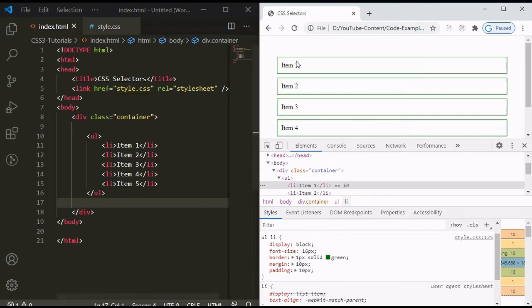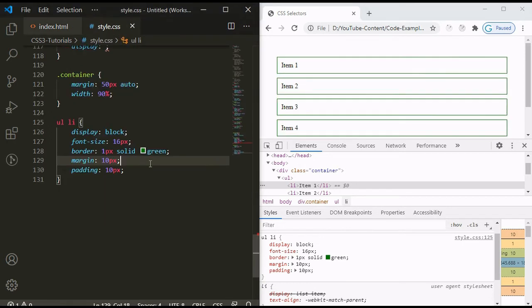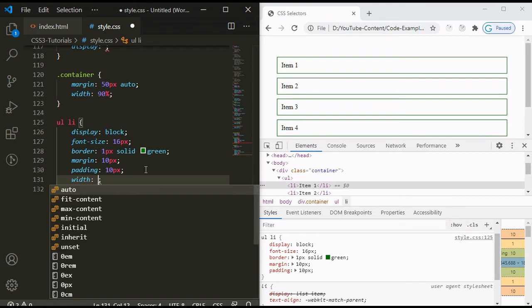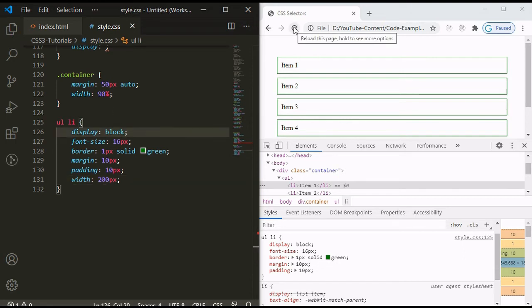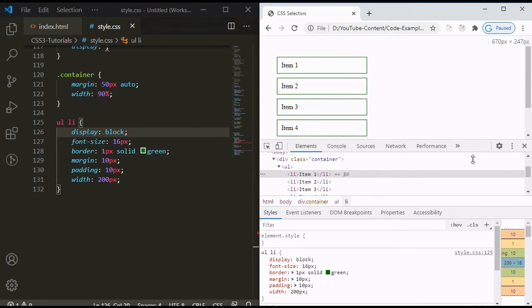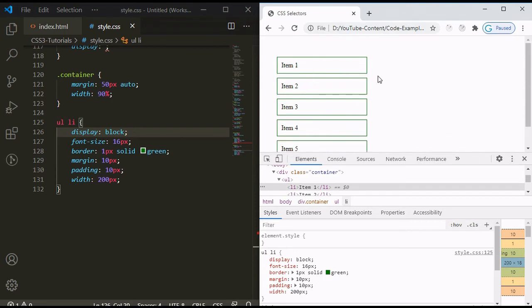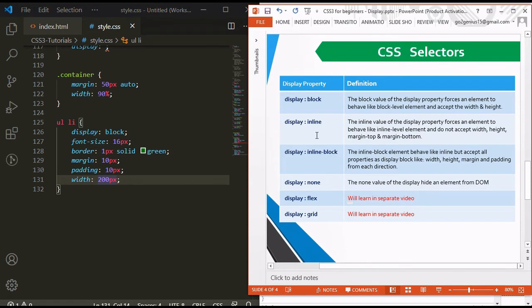If I want to give the width on this element, then I will just write the width, 200 pixel, then refresh your page. Here you can see now it's taking the width I have given, 200 pixel. Now it's not taking the 100% width of the element. So let's move now to the next display property, which is inline.